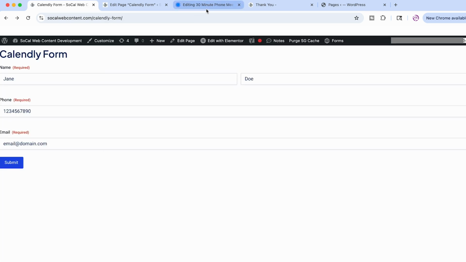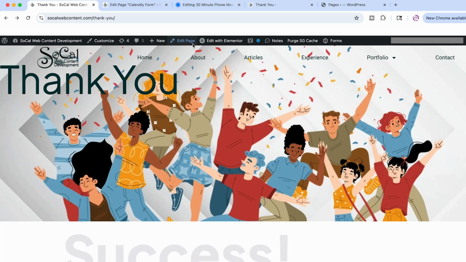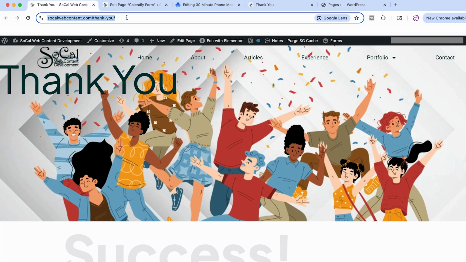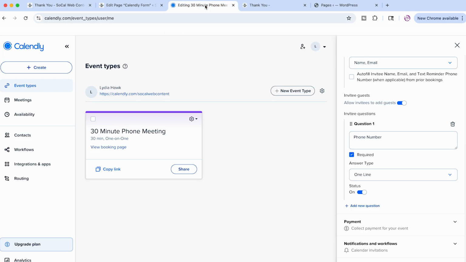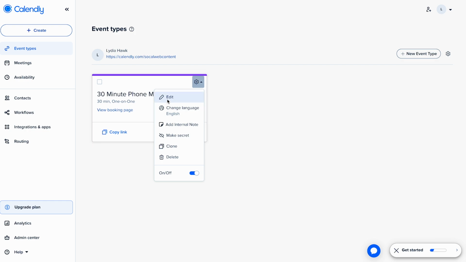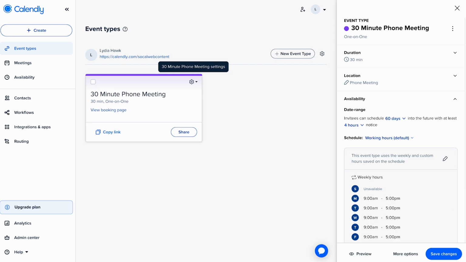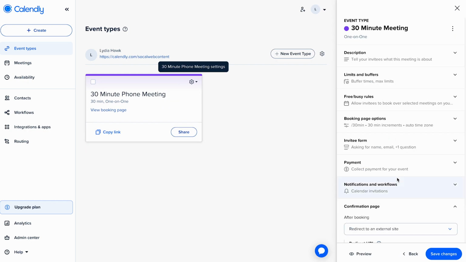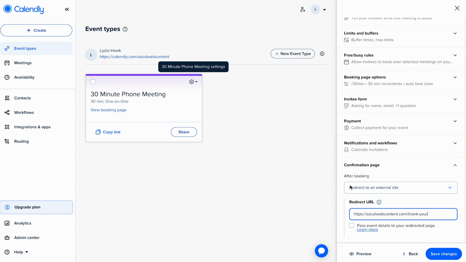What if you want to send your visitors to a thank you page on your website? As you can see here, I have a thank you page already, so you can create one from scratch. Once you do, copy and paste the URL, go back to your 30-minute meeting, select the gear icon, edit, more options, confirmation page, and then right here we select redirect to external site, and I've already got the URL posted. Save changes and we're done.